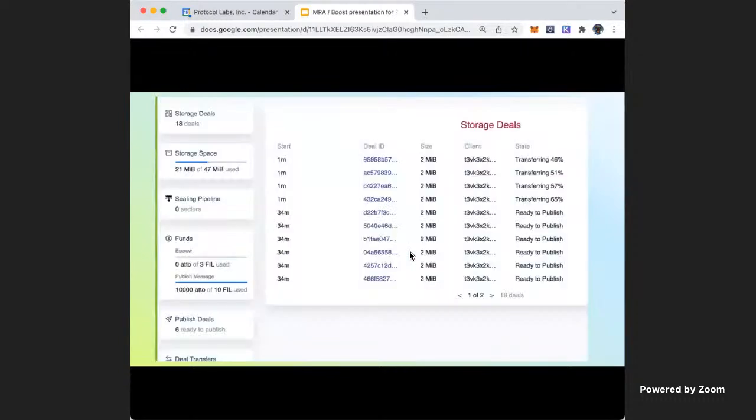So let me show you a few screenshots from the user interface. This one is showing the main storage deals screen with in-progress deals. You can see that some of the deals are currently transferring and some of them are ready to be published. The screen is automatically updated, so you can easily find all the deals that your storage miner is currently making with clients.